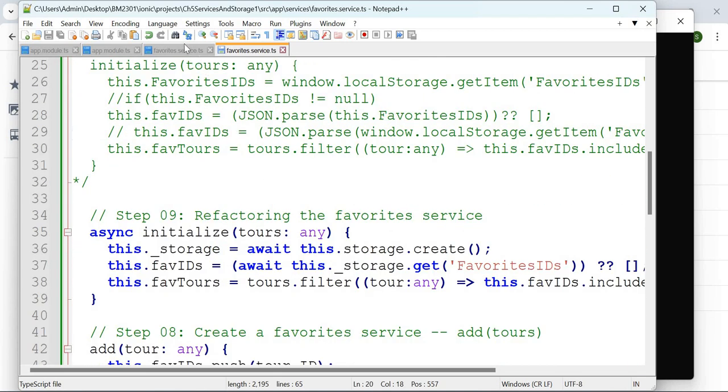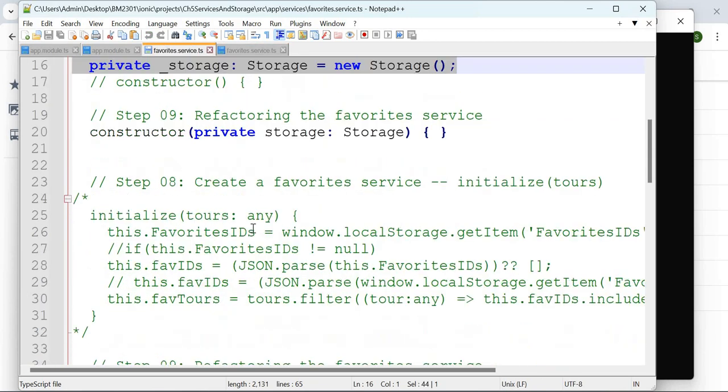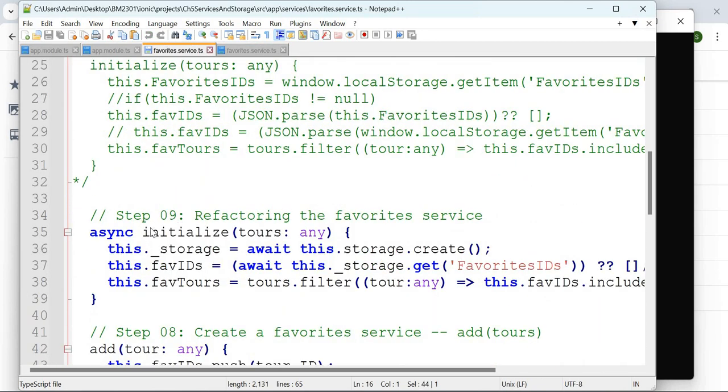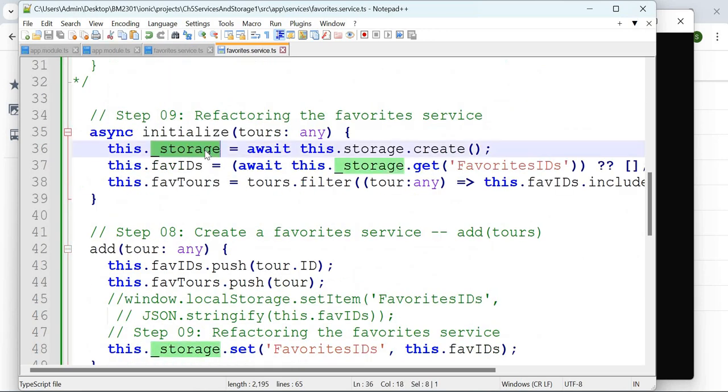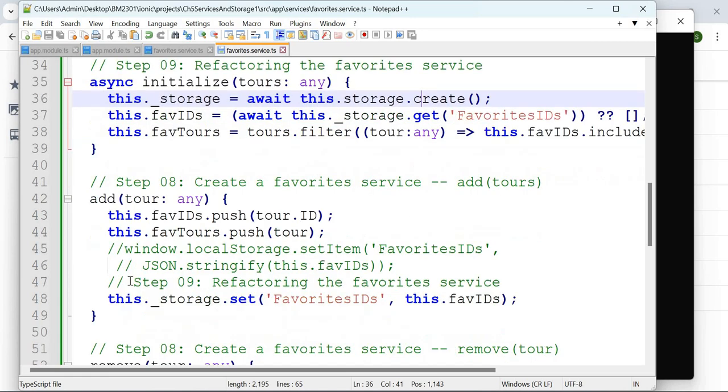Once you have done all this, the very next step is to initialize with async. It's an asynchronous initialize. So here you specify you are going to store things in the storage. You are creating a storage. Then wait for the storage to be ready. Then you can read things from the storage or whatever you need to do.